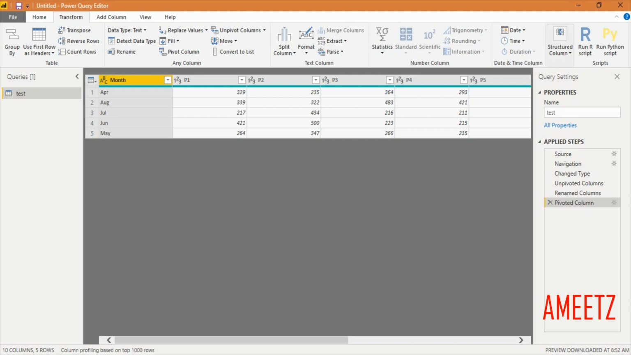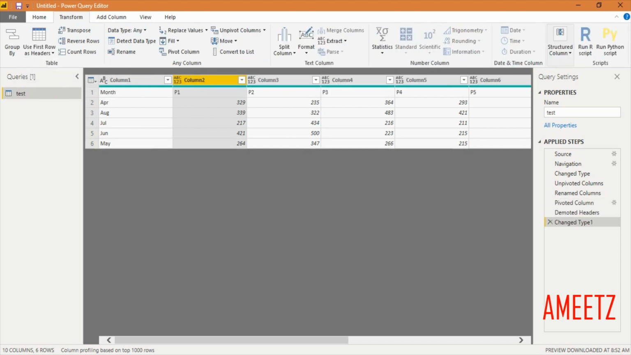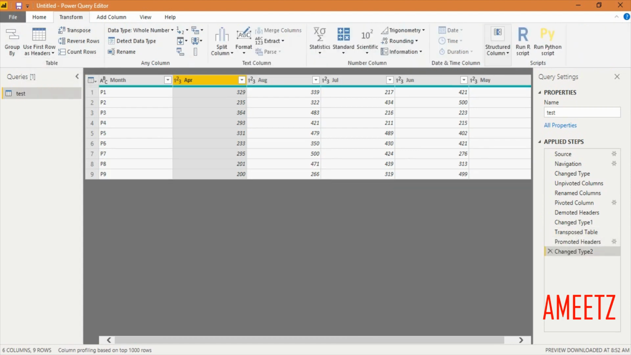Anytime you want to use transpose, you need to make sure the header has been changed to the first row. So first go to the transform tab and select use header as first row so that no header is there. Now you can use the transpose option. Now you can see the data in the normal shape, the way it was in the very first step, and then promote the first row as header. That way you can make the data whatever shape you want.